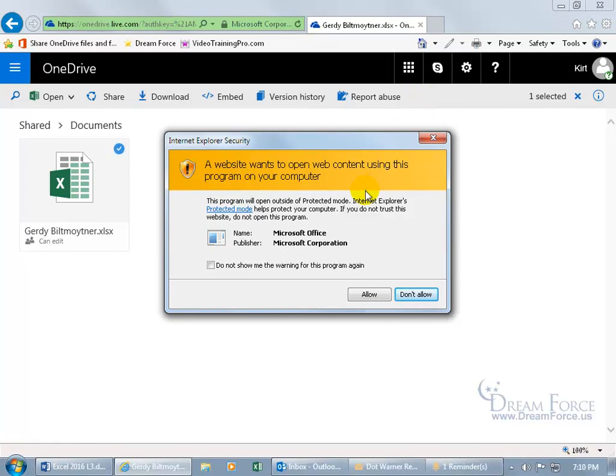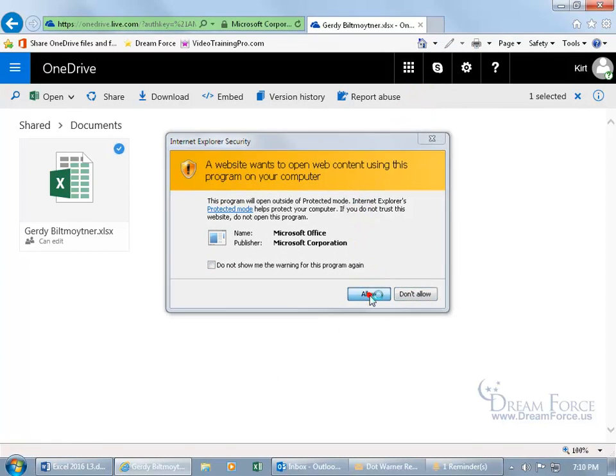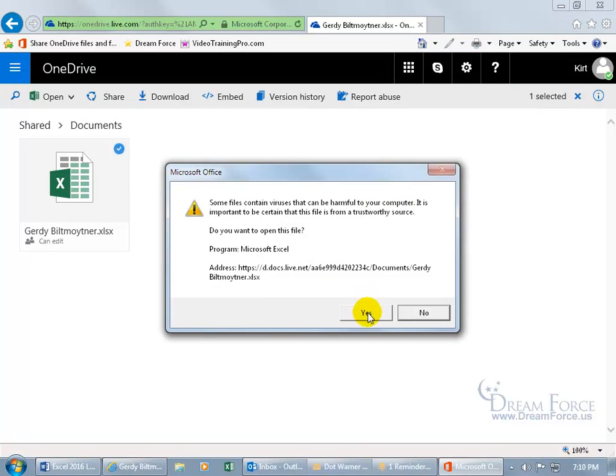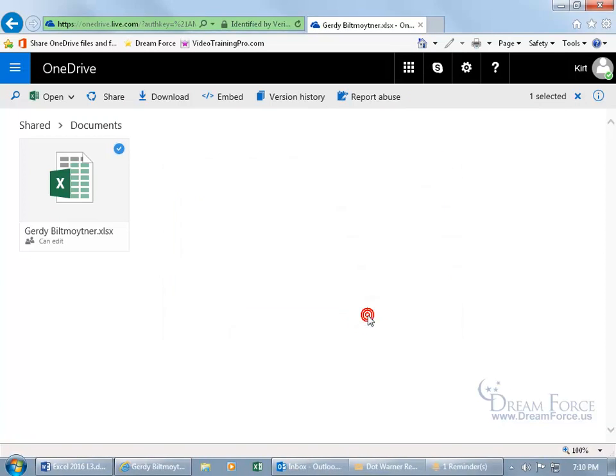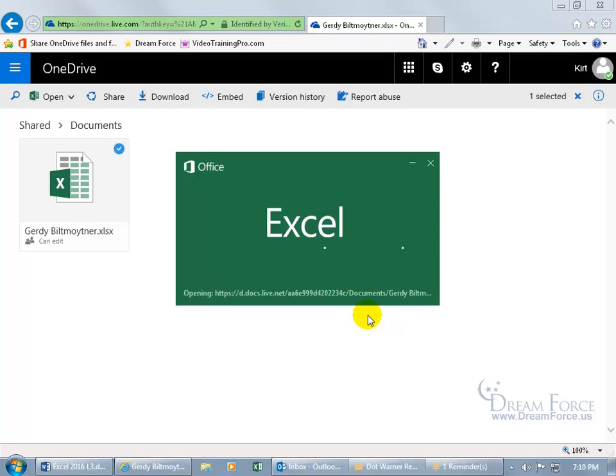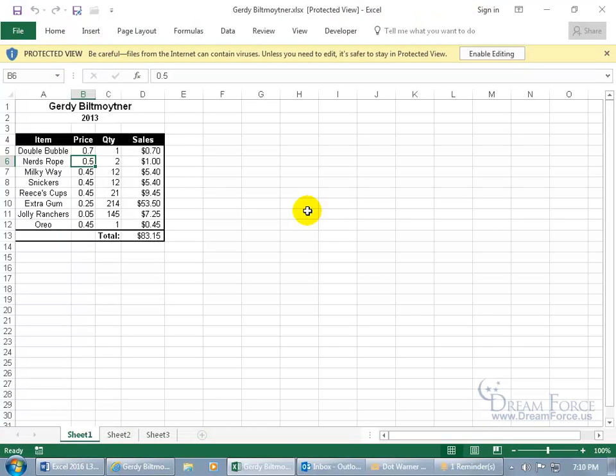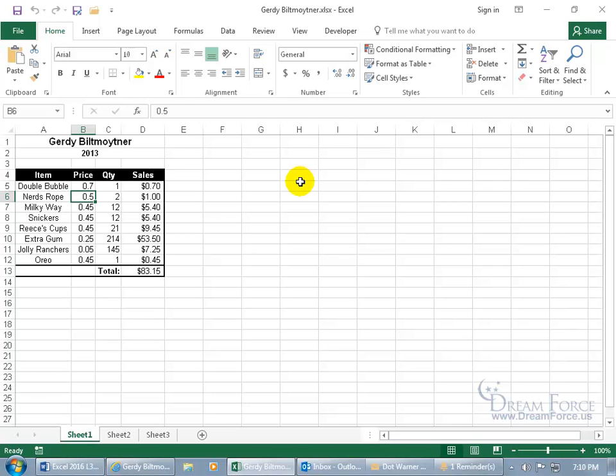And then once I sign in, it says, are you sure you trust this? Of course I do. Some files contain viruses. Are you sure you still want to trust us? Yes. Opens up the Excel program on my computer. There we go. And then it gives me a warning. It says, be careful, files from the internet can contain viruses. Unless you need to edit it, it's safer to stay in protected view. Okay, I'll click on Enable Editing because I trust Carrie.